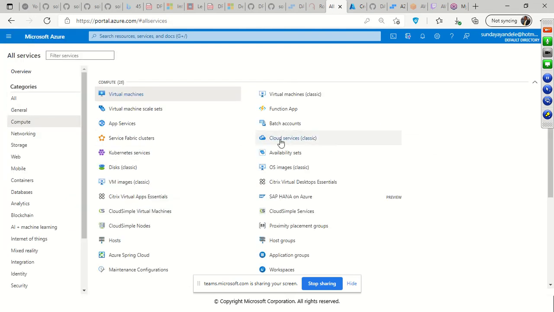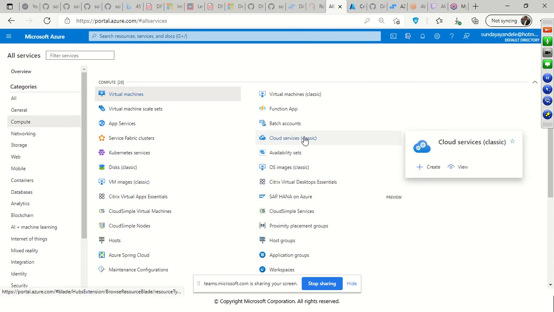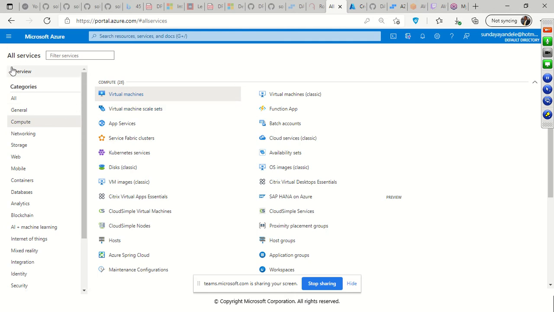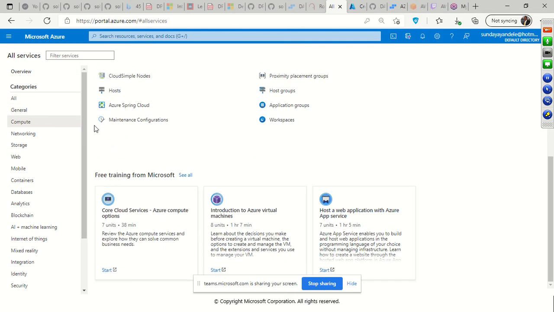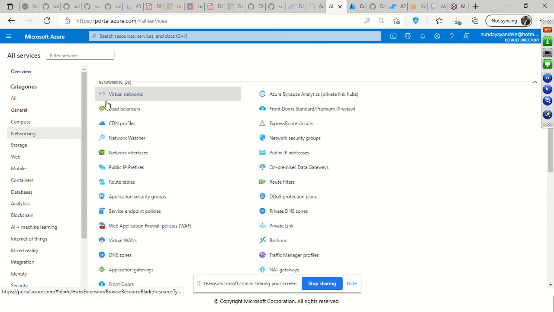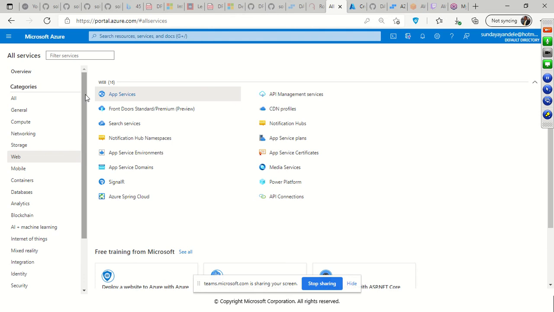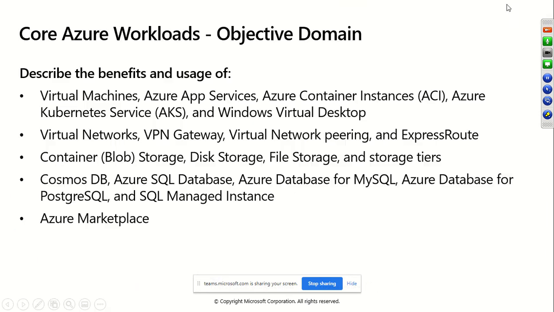From all services, can you see my screen? All right, so from this particular place called all services, you can see all the available services. There are so many. Even under compute, there are 26. Under networking, there are 38. Under storage, there are 16. Under web, so we cannot talk about each of these components. However, we can look at the core components among all the ones that we have.